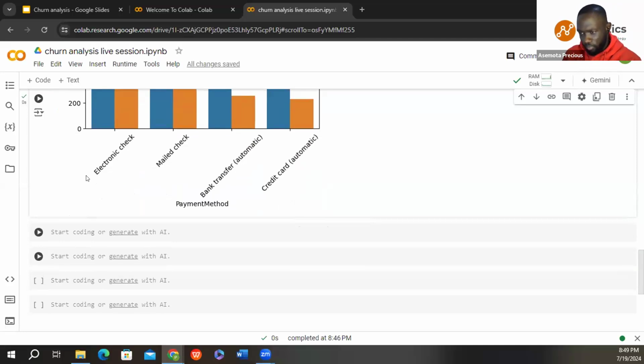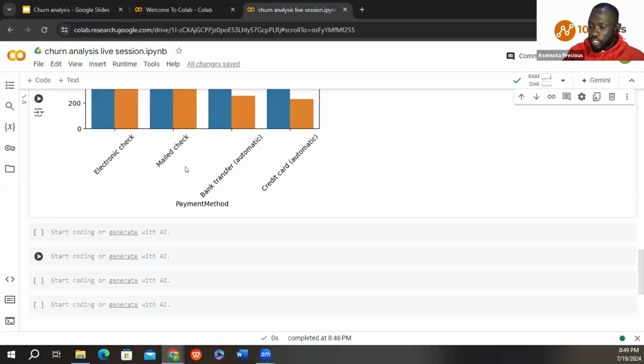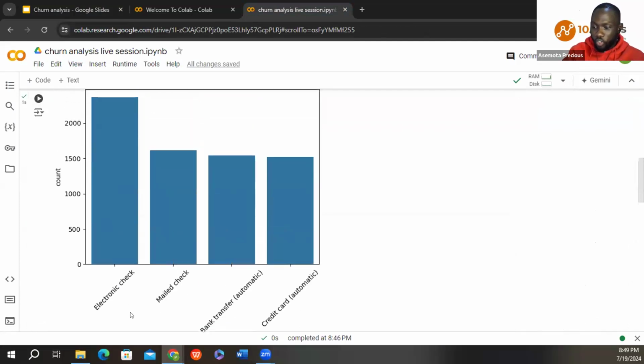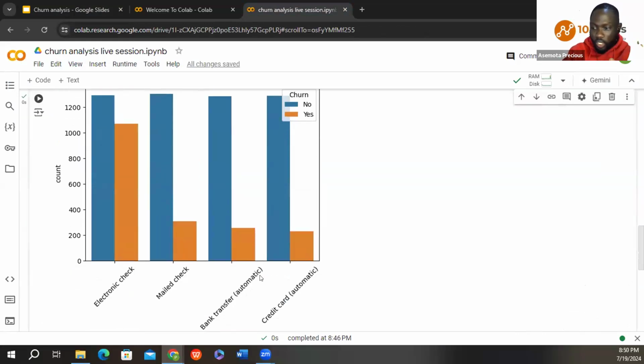Okay, so that's an insight we've gotten from just creating two simple visualizations. Just two. Now let's go on and see what others. We need to evaluate the provision of technical support. We want to analyze the distribution of customers with or without technical support. When I say distribution, I want to see how many customers are actually choosing technical support, just the way we saw how many customers are using electronic check, mail check, bank transfer, and so on. So we have tech support.